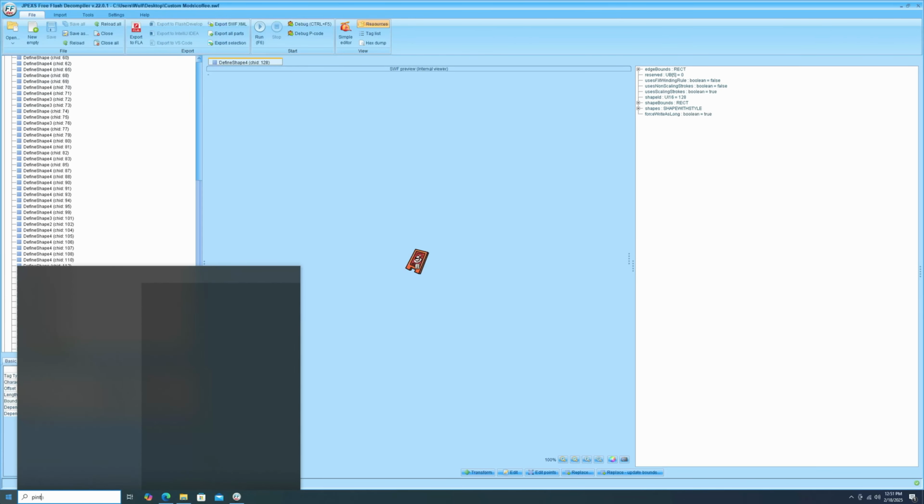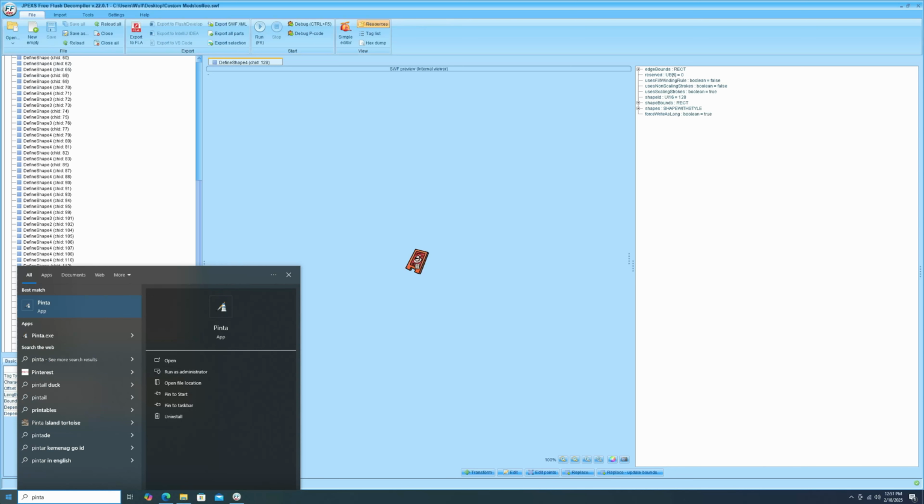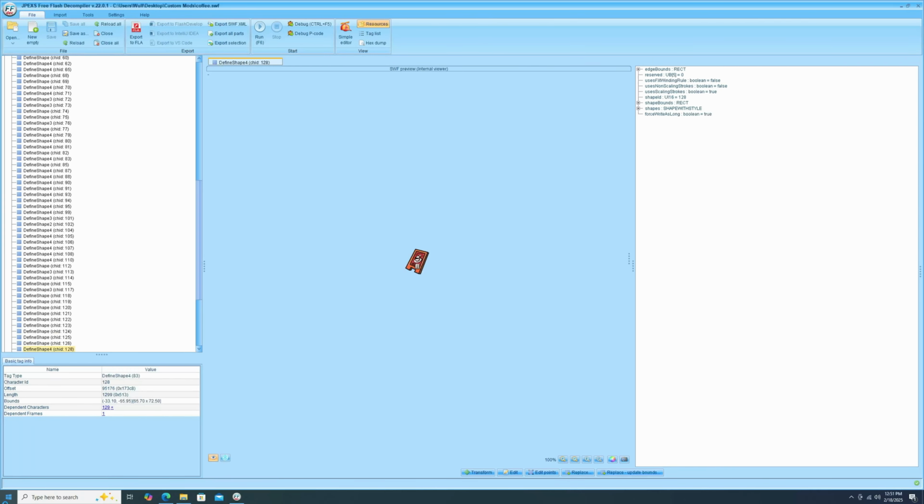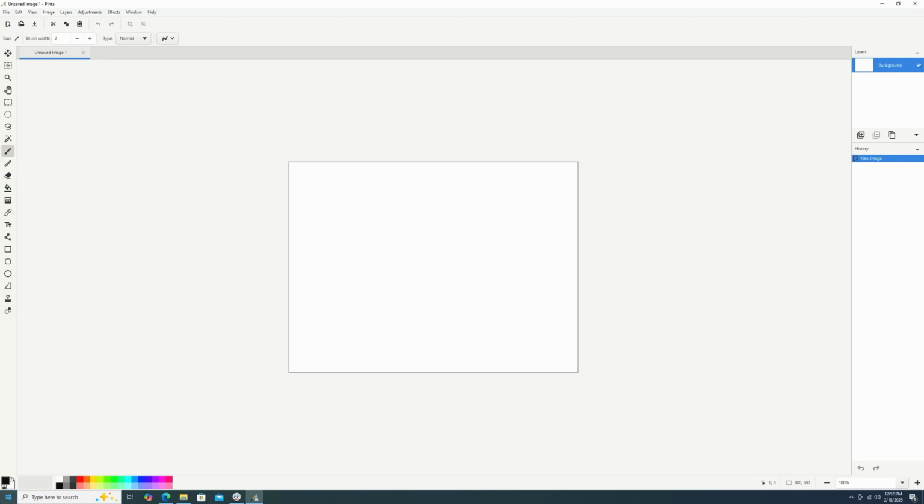I'm using Pinta because that's what I use on my Mac Studio, so I'm kind of used to it. It's very similar to Paint.net. I used to use Paint.net a lot when I was mostly using Windows computers, but Paint.net isn't available on Mac, so I've moved over to Pinta. Pinta might not have all the features you want sometimes, though. But really, the image editor you're using doesn't matter that much.